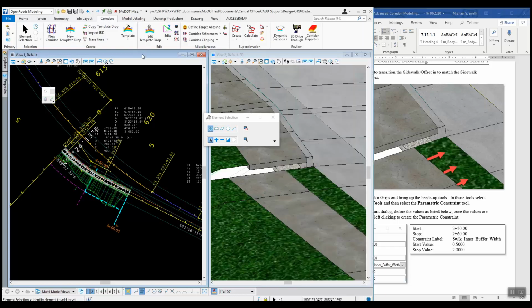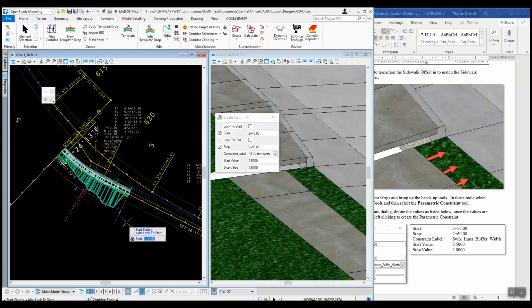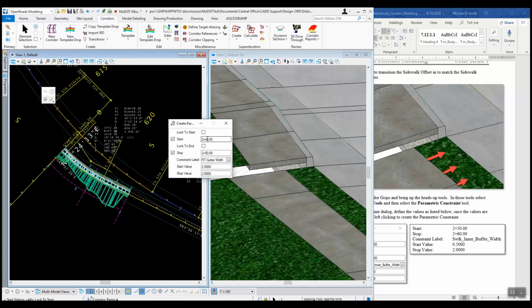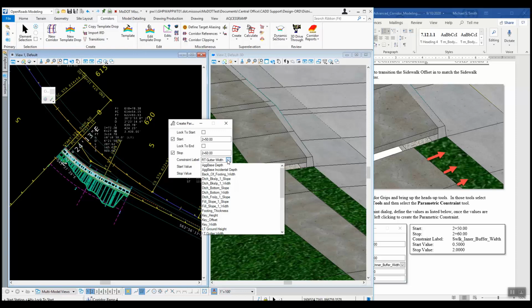All right, and so that is done by coming out here again. You're applying this to the whole entire corridor. So we get the corridor grips, we get the corridor creation tools, and we're looking again at parametric constraint. Okay, in our parametric constraint, we're looking at 2 plus 50. So we'll put that in and hit enter. We're going to 2 plus 60. Put that in and hit enter. And then our constraint label, we're looking for the sidewalk inner buffer width.